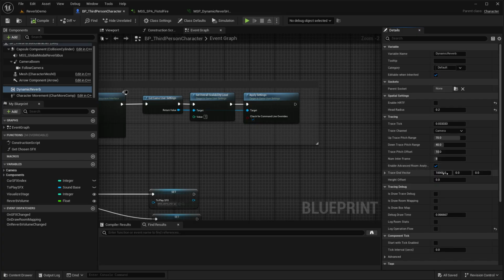The trace end vector determines the end location of a line trace. Only the X channel is used. 10,000 means 100 meters. High offset allows you to adjust the height of the start location. To make it easy to understand, I will set this to true, and run the demo.